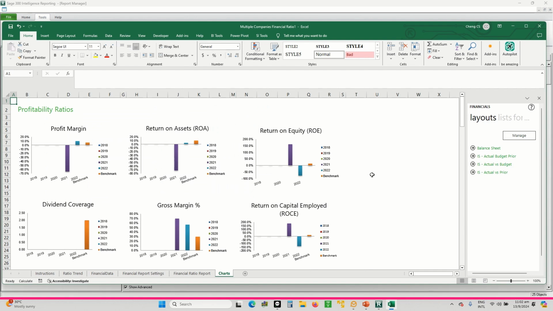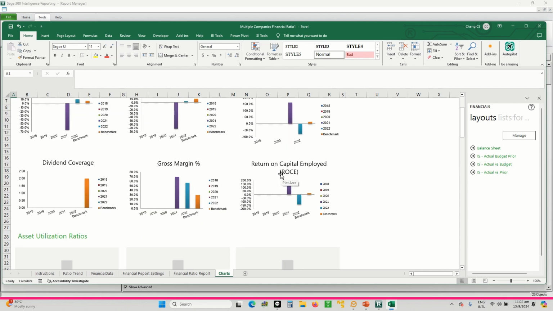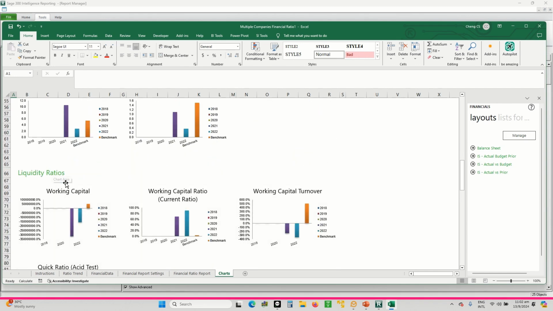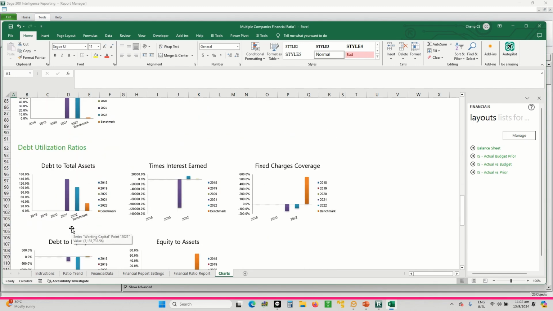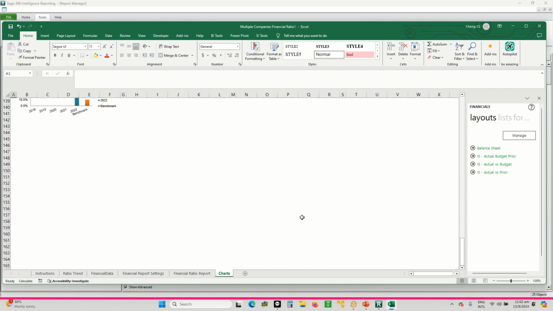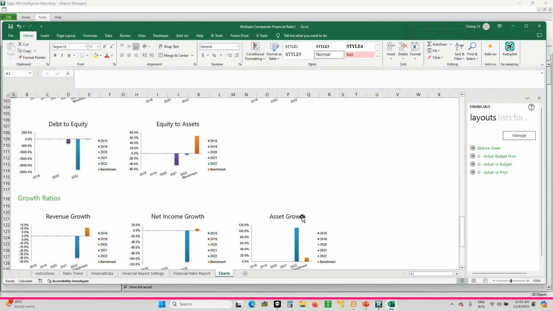Last but not least, because it's a financial ratio report, in the last tab you see charts for all the profitability ratios, all the asset utilization ratio, and so on, right? So you can see that it is full of financial ratios that you can immediately use in your business.